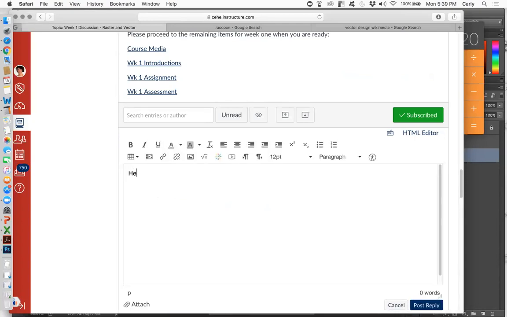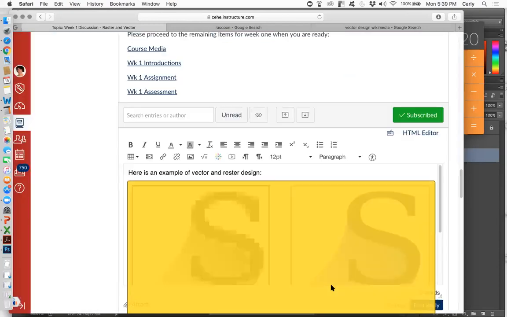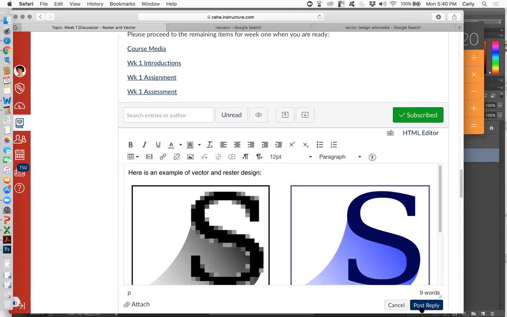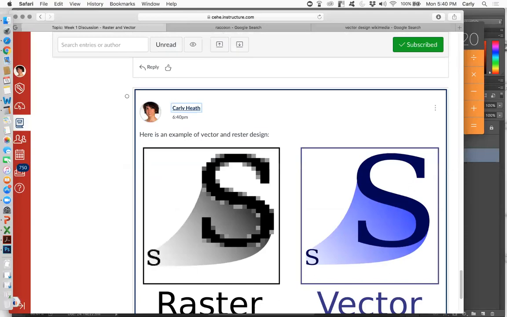So I'll say something like, here is an example of vector and raster design. Now I go to this little embed image icon here that looks like a little mountain with a sun, and I click on it. And I click on the space for the URL and I hit Command V. And then I hit update. And then I hit post reply, or I continue typing. And that is how you embed images into your discussion.